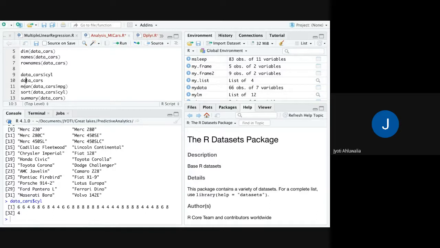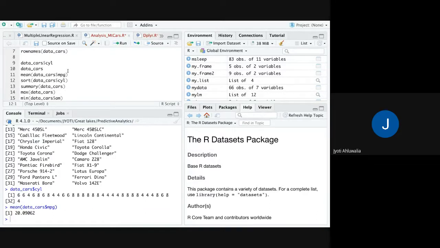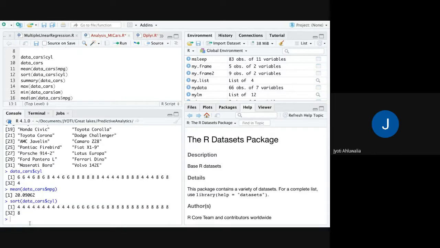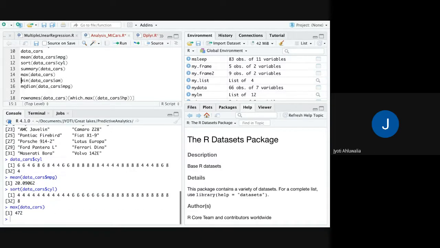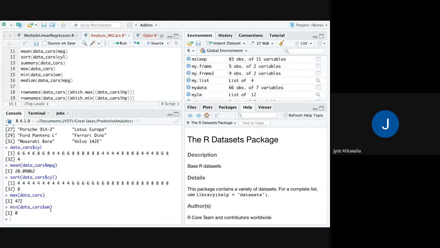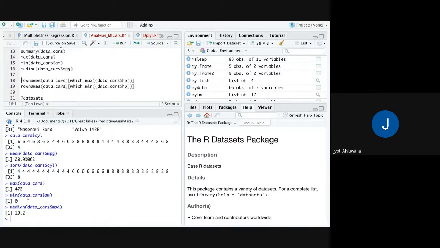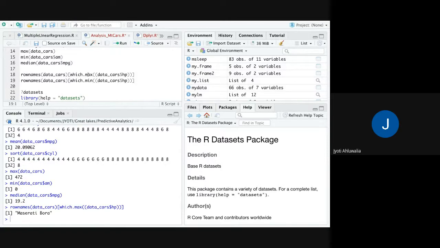And if I want to calculate the mean of some column, I say mean of that column. Then I can sort that column. I can find the max of that column, the minimum of the column, whatever column I pick, and I can find the median. I can also ask for the row names where the data's horsepower is maximum.